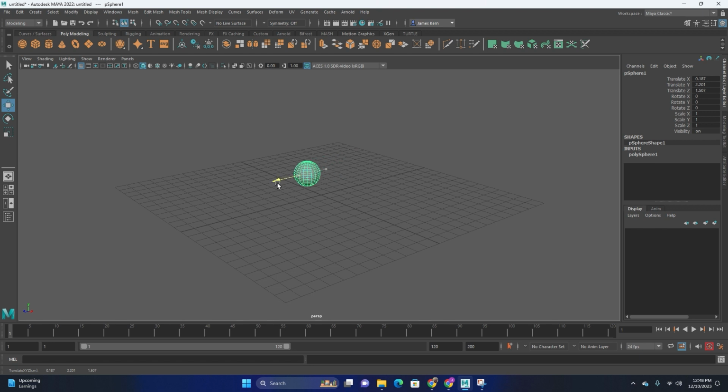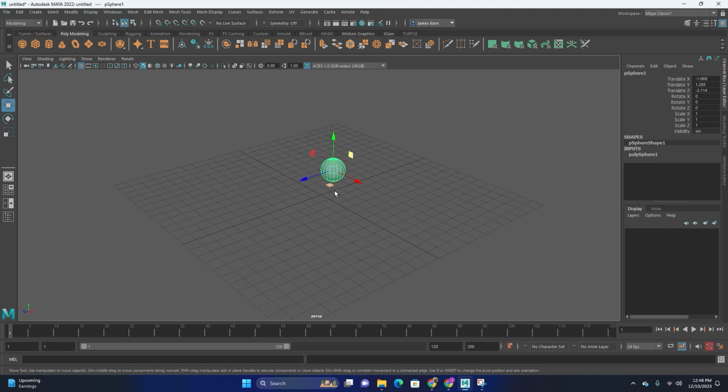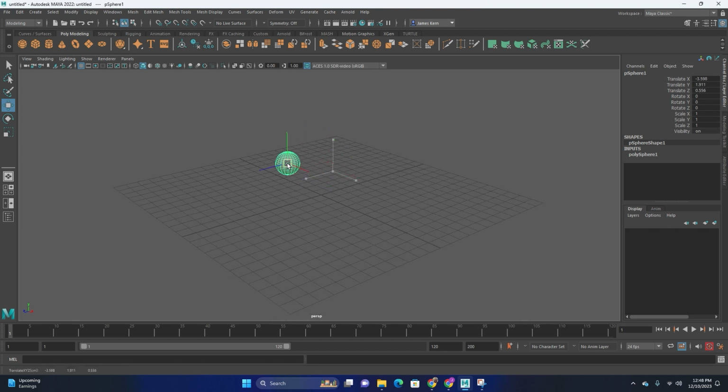An arrow will let you move around in a specific dimension. Any of these squares will allow you to move around in any two dimensions. So if you grab the square over here, it'll move you in the X and Y axis. Same thing over here, it'll allow you to move in the Y and Z axis. And then same one from over here, it'll be the Z and the X. And then the one in the middle will let you move anywhere on your screen. So it creates a two-dimensional plane from your view, and you can move anywhere in that view.